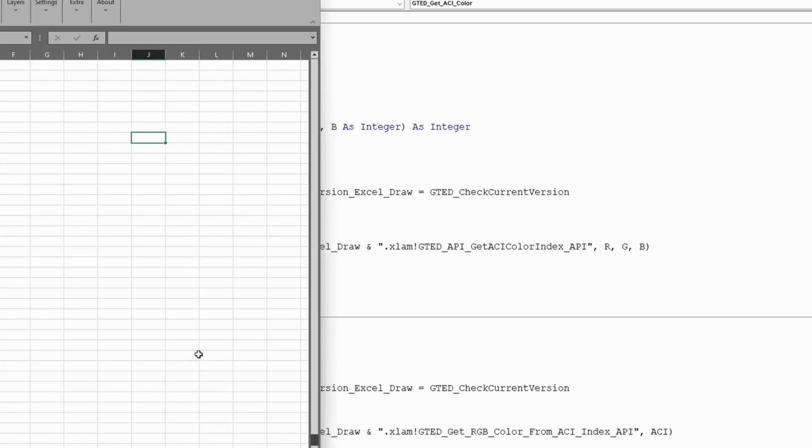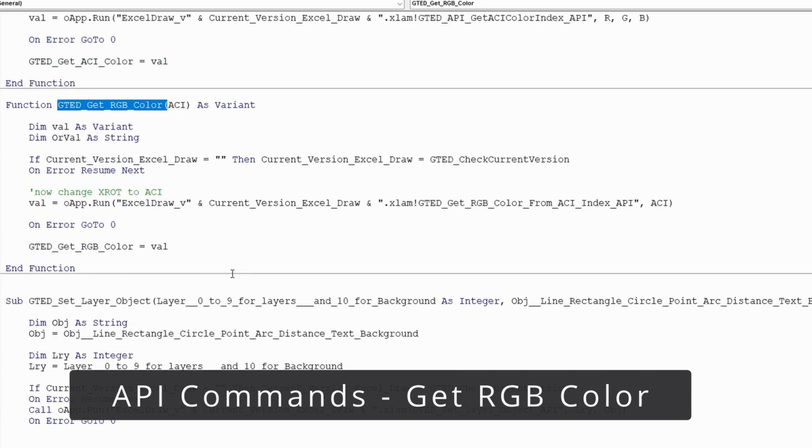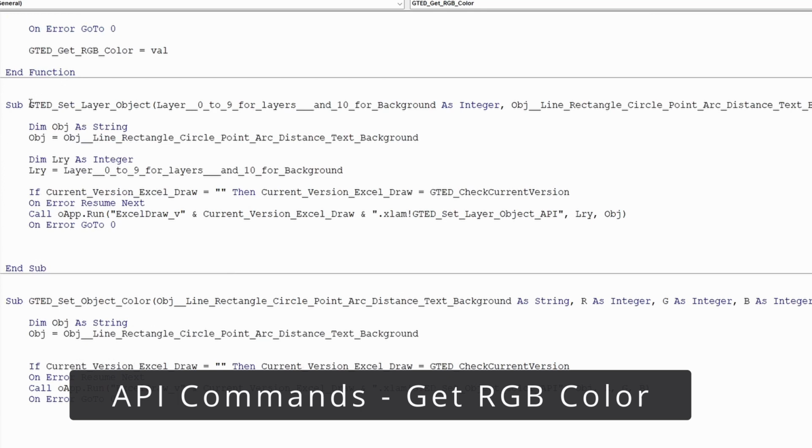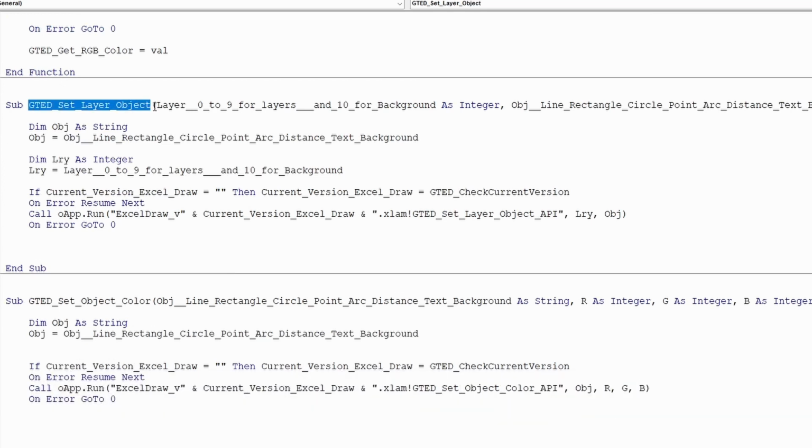You can also do that inside of the Excel block itself just by typing in equals get ACI color index. And if you select that, you can then specify whatever your RGB colors are. So RGB of 23, 34, 45 will return an ACI color of 250. Same thing with RGB color. And you can set the layer color as well and the layer objects.